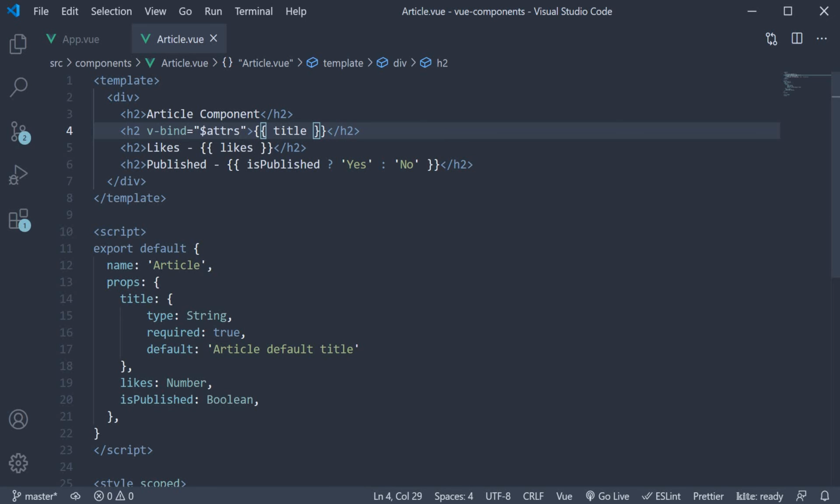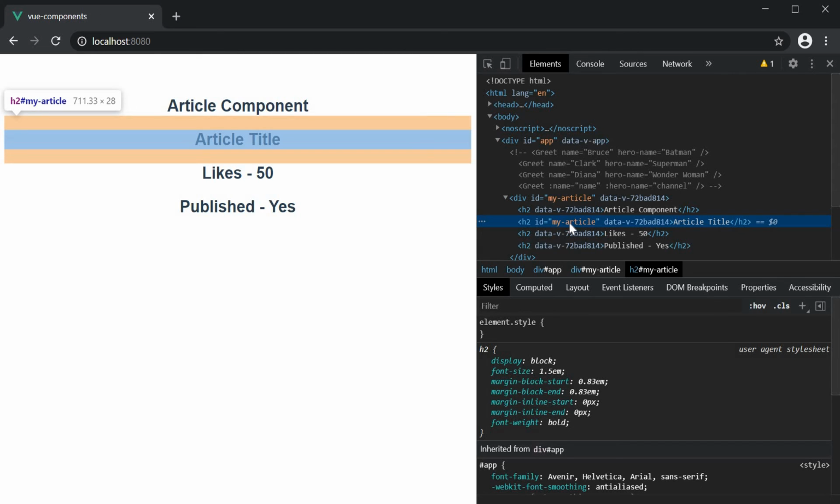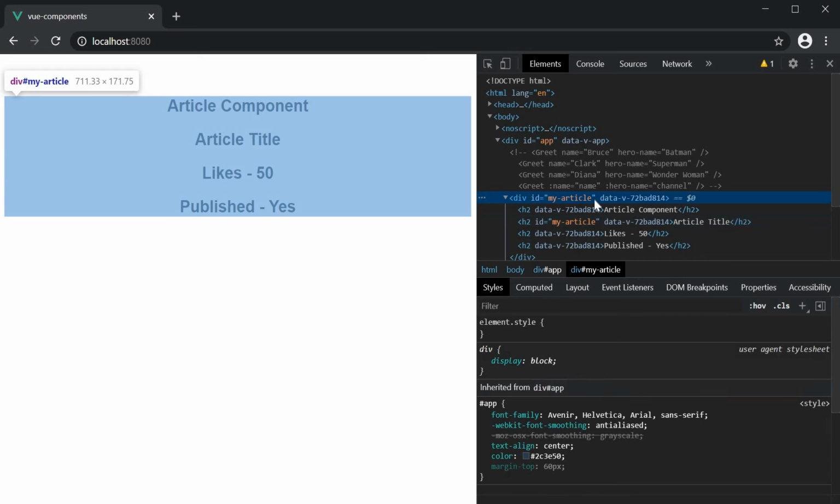If we save the file and head back to the browser, you can see that the ID attribute is present on the article title. However, we have the ID attribute still present on the root div element. And this is because of the default behavior in Vue.